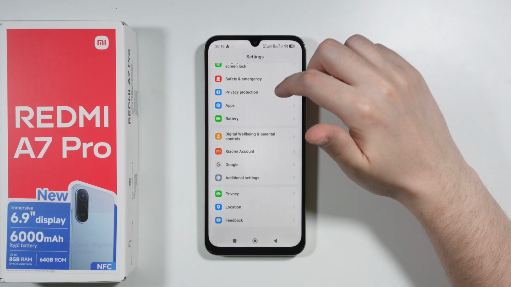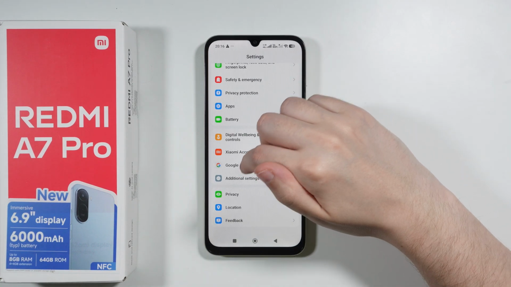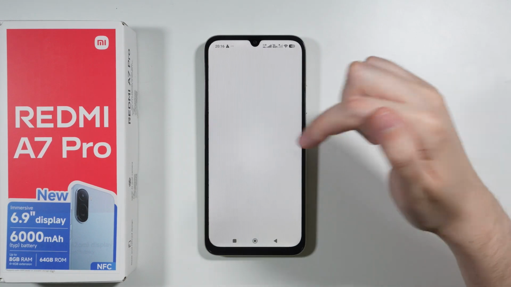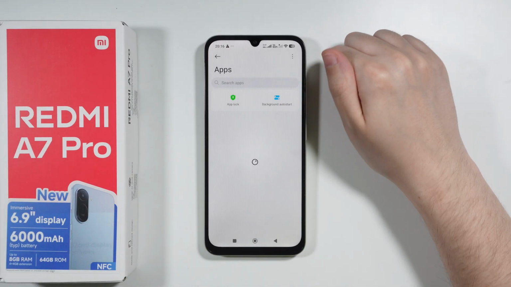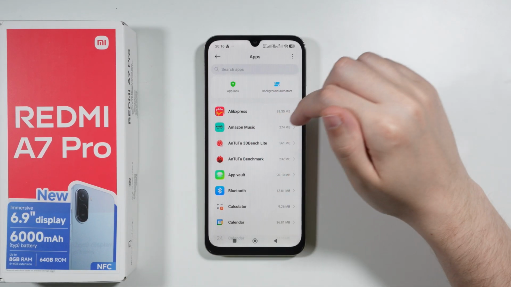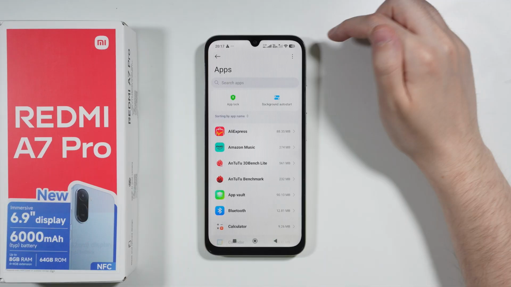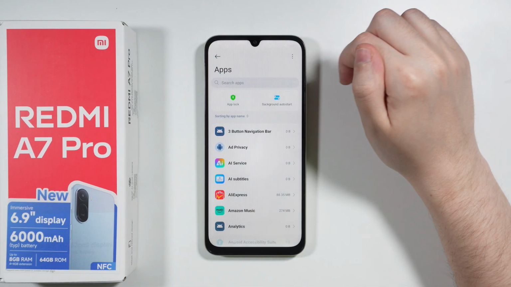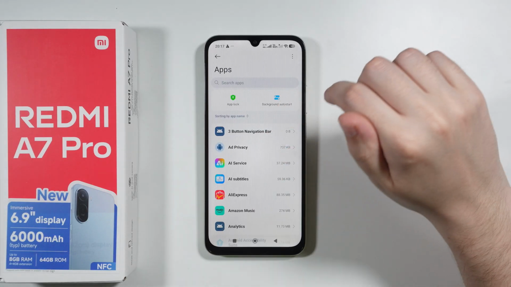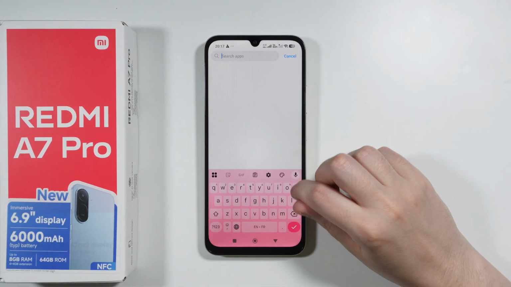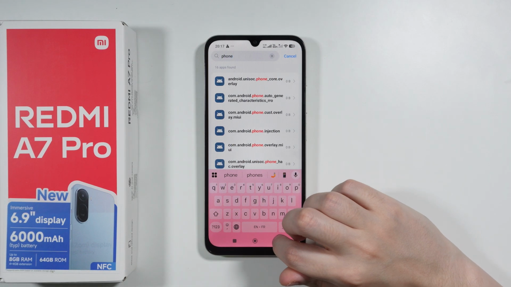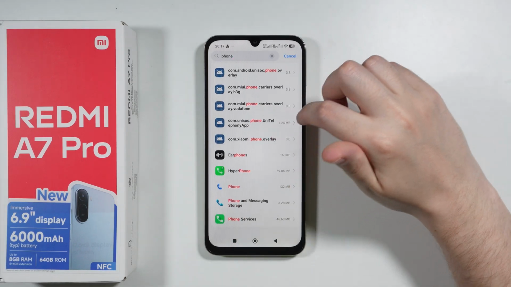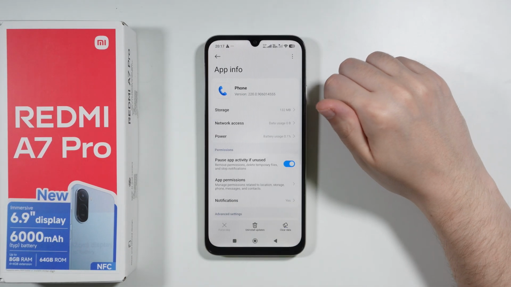So besides that, what you can also do, if none of this helps, is go to apps. Now, over here in apps, we should be able to enable system apps. So we need to tap on these three dots in the upper right corner and then choose to show all apps. Now we're gonna use the search option and you can type phone. There we go. Now in here we need to find the phone app. We're gonna start with that.